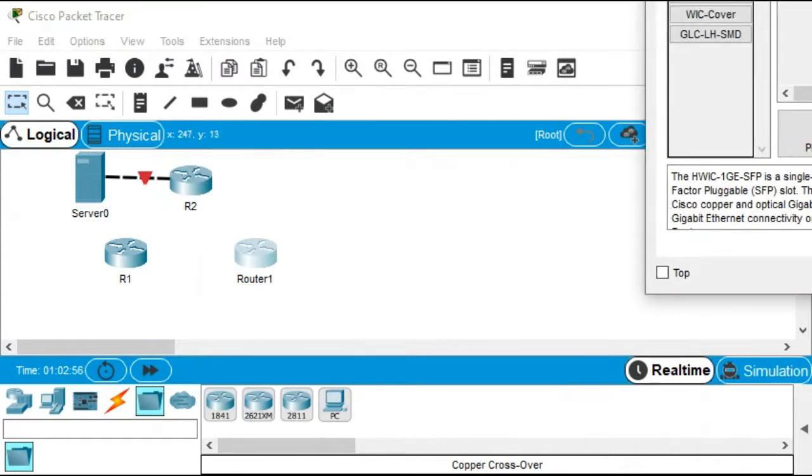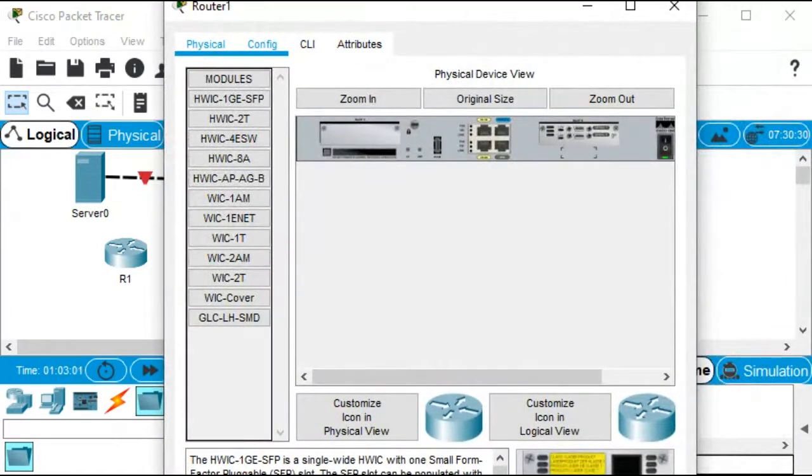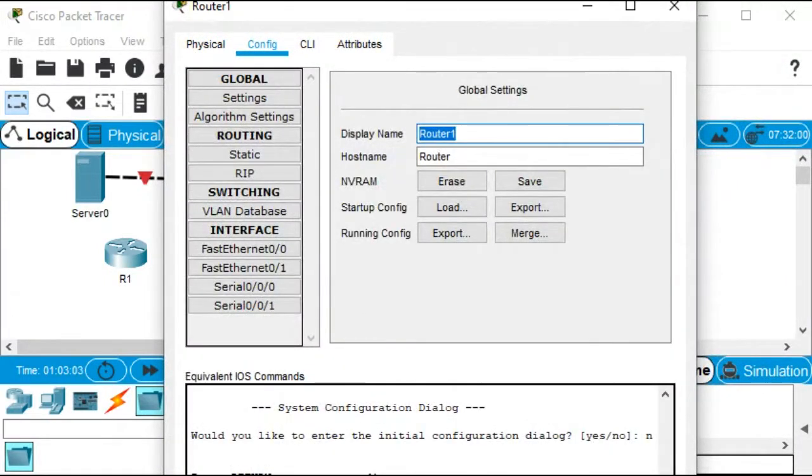Okay, I'll click on router R3, drag it down so it's visible, go to the configuration mode, and here is R3.